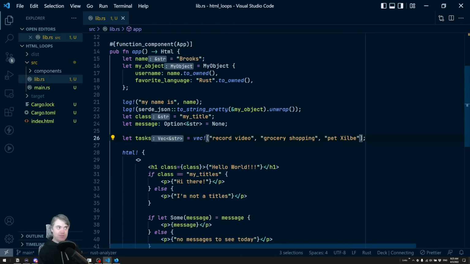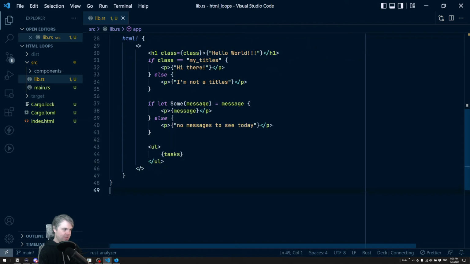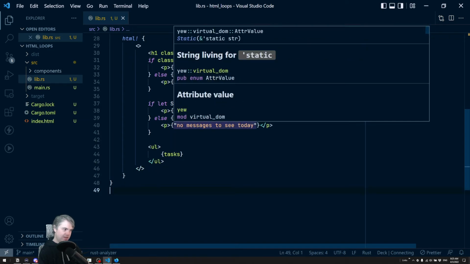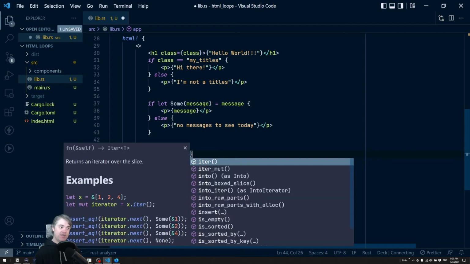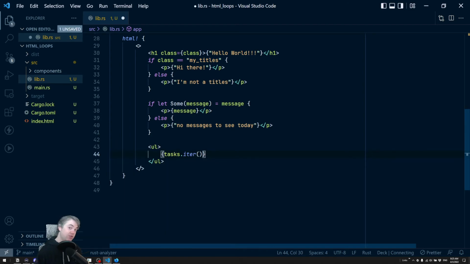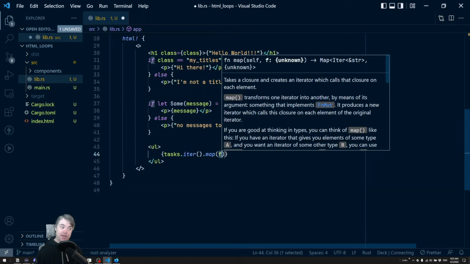We're back to just plain strs for our tasks. So we get these in, and I am going to write down here. Let's see where our tasks are. We're going to take our tasks, and we're going to turn it into an iterator. Now, the reason why I'm going to do that is because that allows me to have access to map.